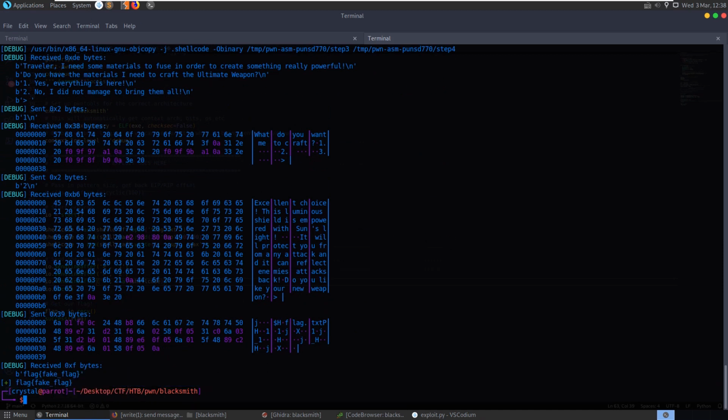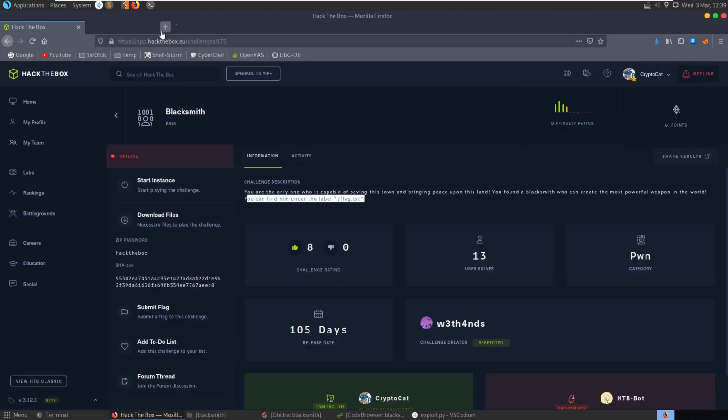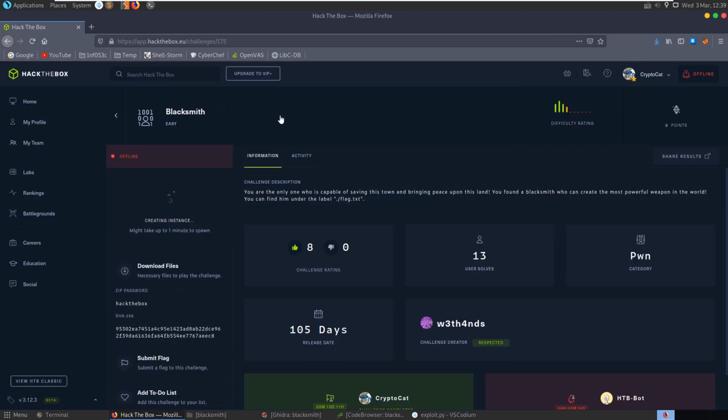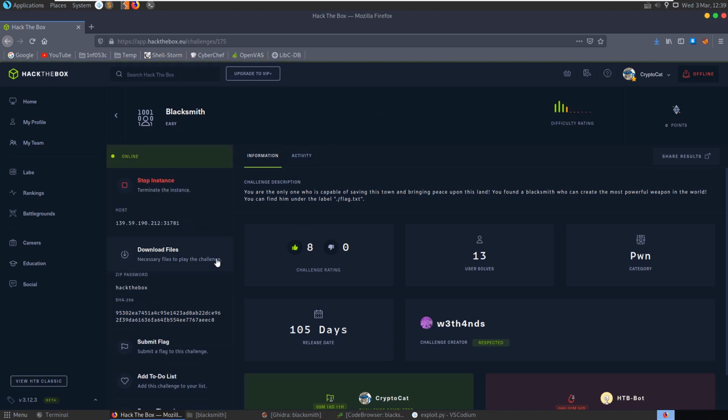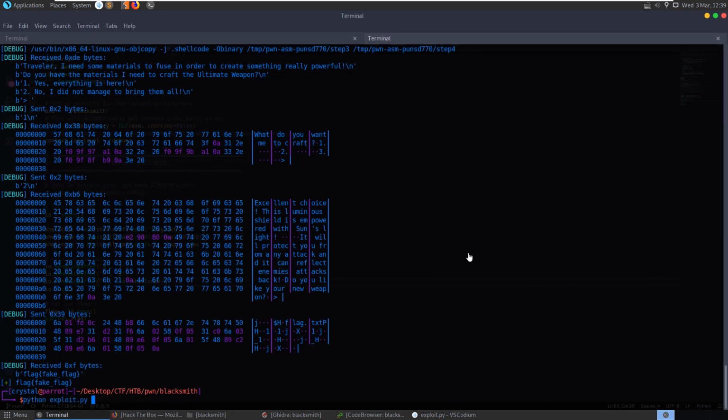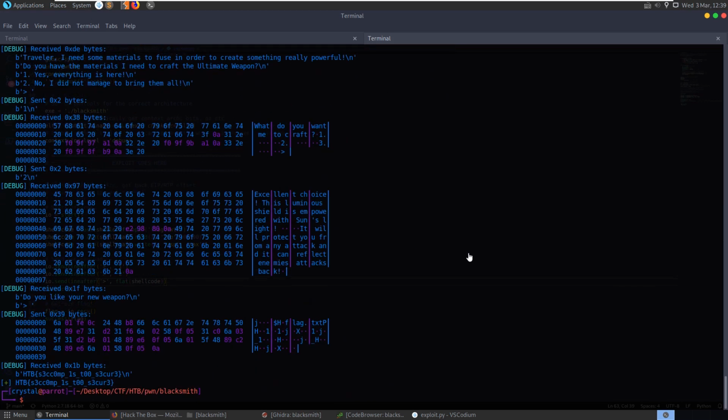So now we need to test this out against the remote server. So let's go and spawn an instance. Might take a little while to get going. We can take a copy of this, and because of the template we're using, we can quite easily just run the exact same thing again, but we'll add REMOTE in capital letters, and then we'll paste in the address followed by the port. We run that, and we get back our flag.